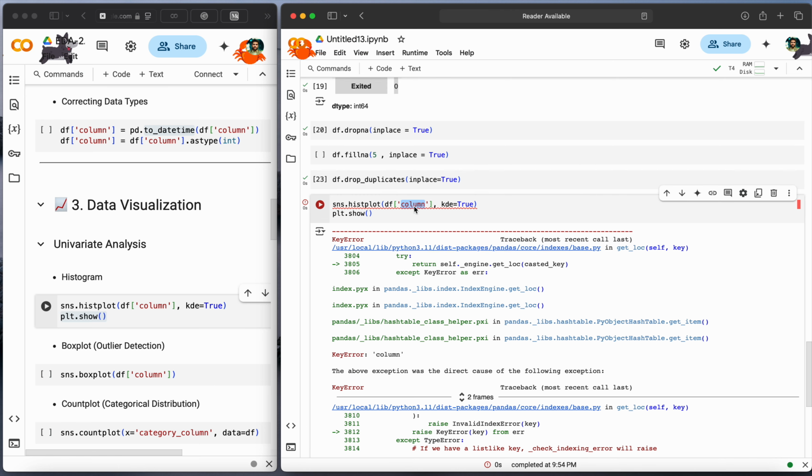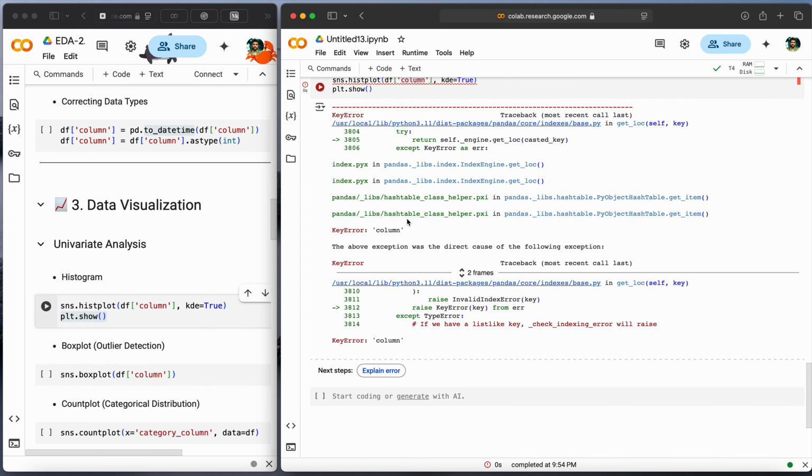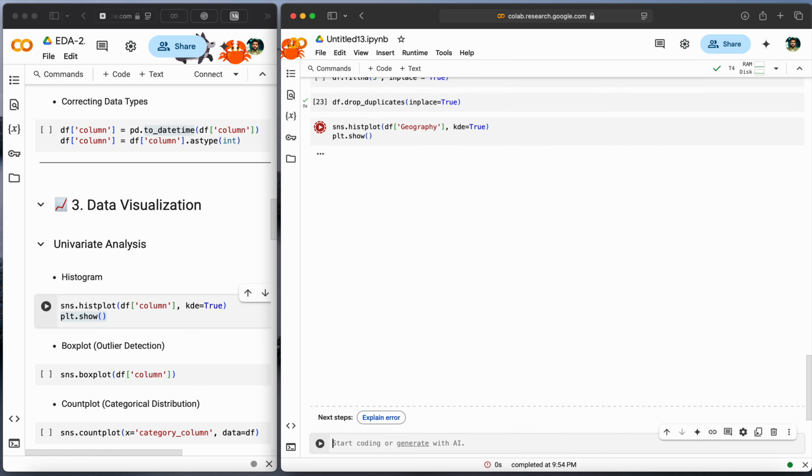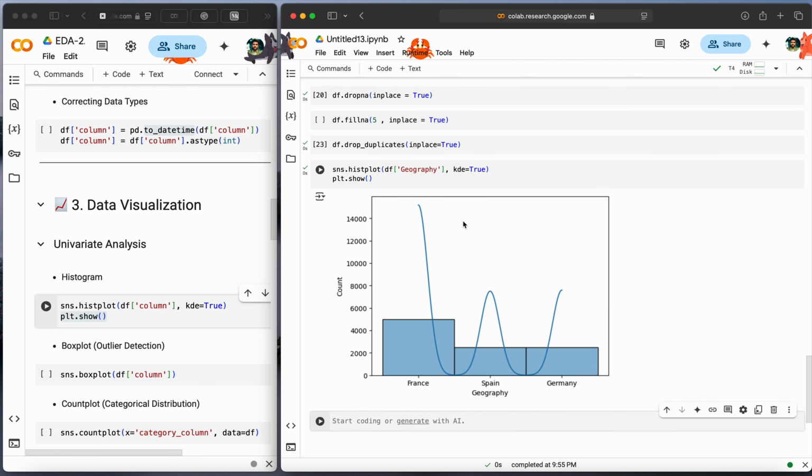Over here you have to change the column to whichever column you want. Let's say we want customer ID, not customer ID. Let's say geography. Yeah, this is the density plot. Okay, just give me a minute. Just a second now.